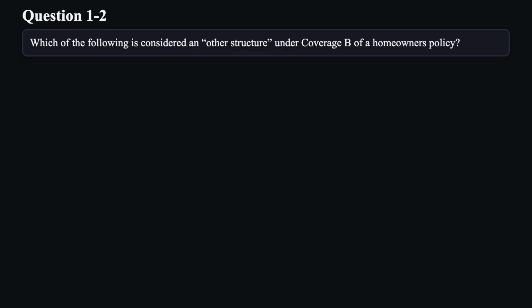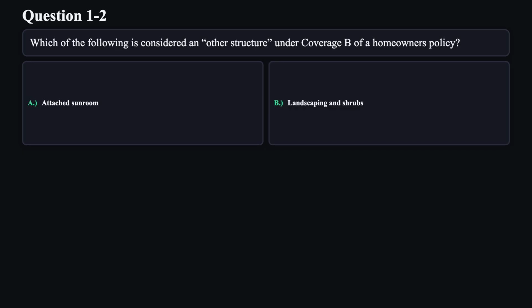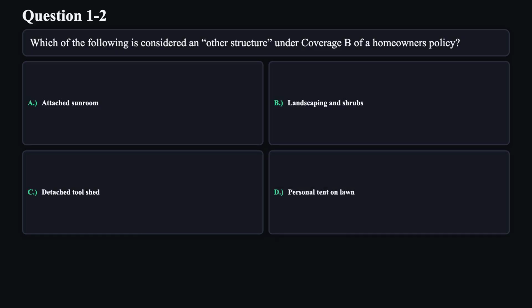Question 2. Which of the following is considered an other structure under coverage B of a homeowner's policy? A. Attached sunroom. B. Landscaping and shrubs. C. Detached tool shed. D. Personal tent on lawn.